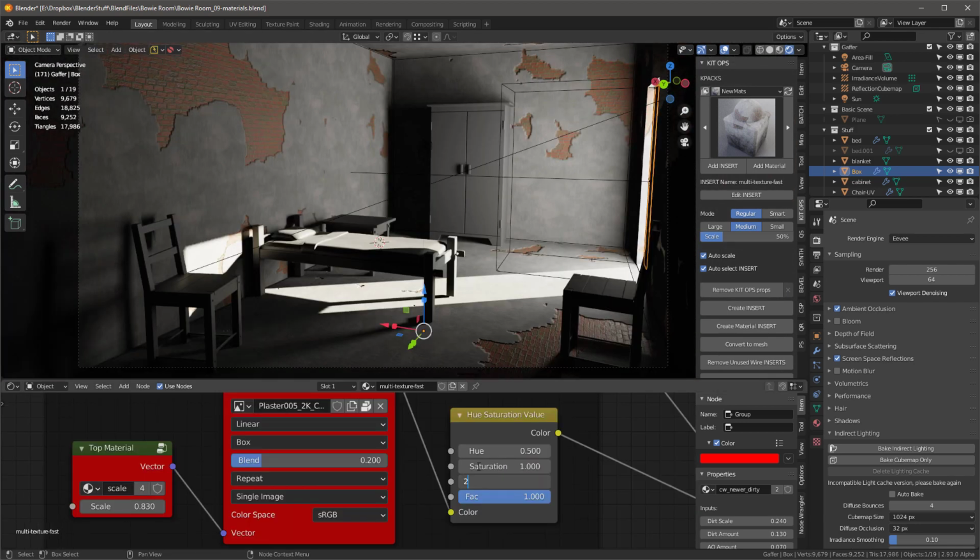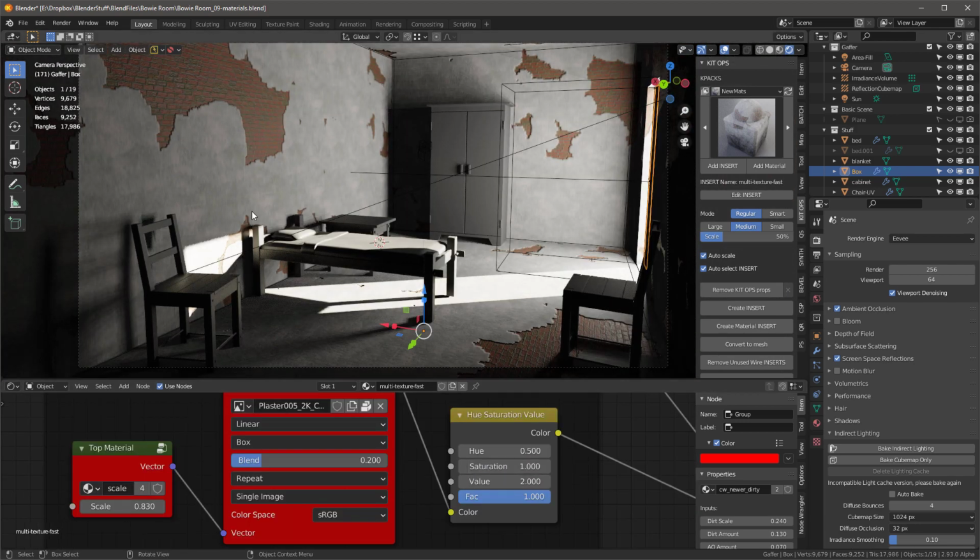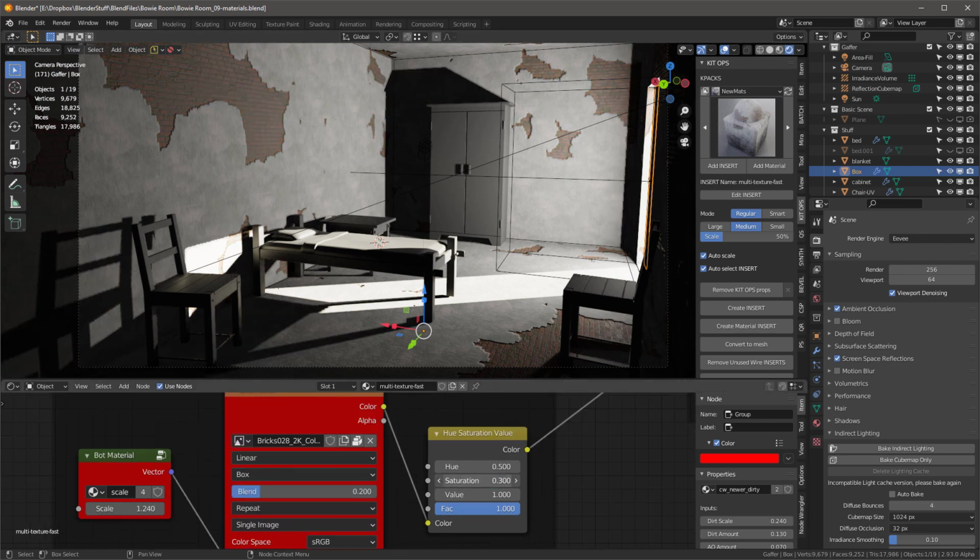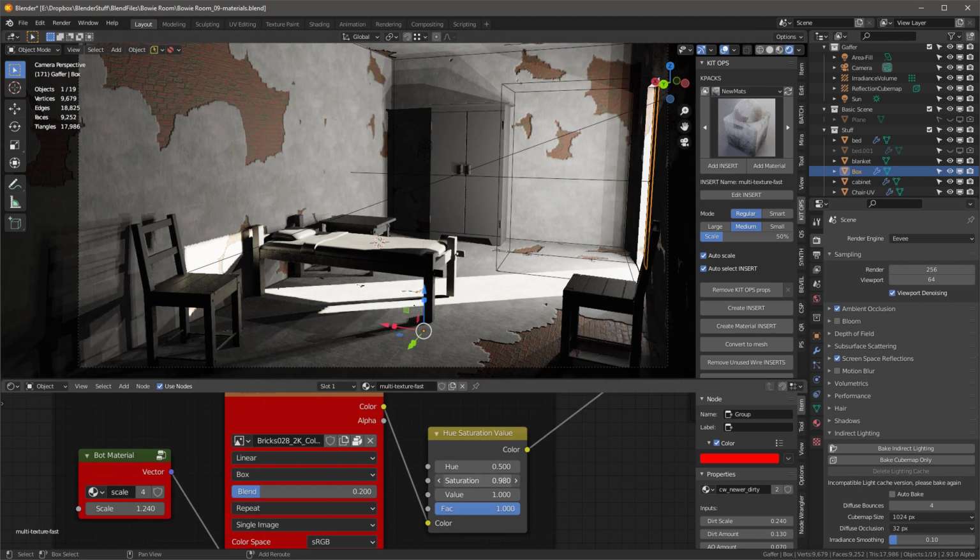I can also adjust the value. Let's give it a 2. Let's just pump the value up so it's a little bit brighter. And let's take the saturation of the bricks down a little bit so it's not quite as bright.